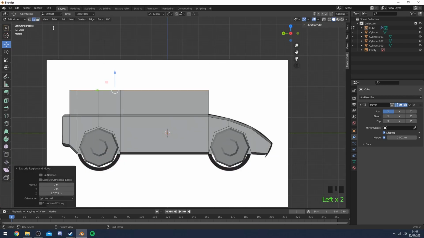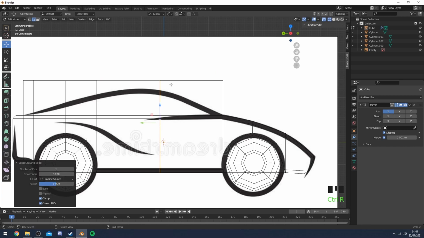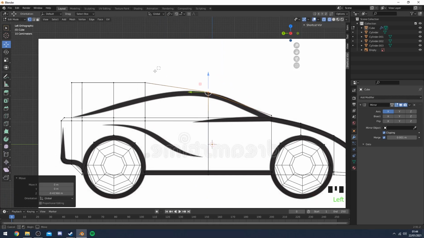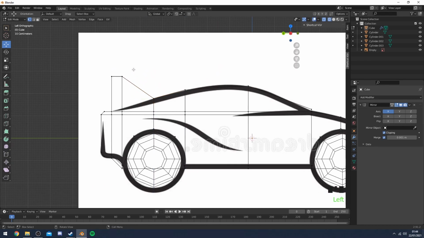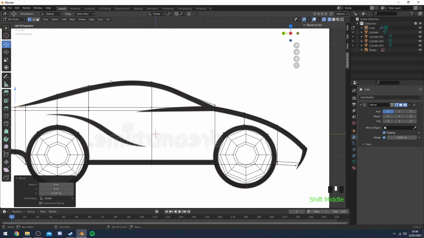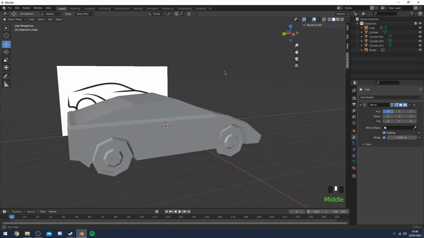And then you go into your side view, and then essentially what you can do, you can add a loop cut by pressing Control R here, and then you can follow along the outline again, same thing that you did with the rest of the car, and then you kind of get the shape that you want, as you can see.